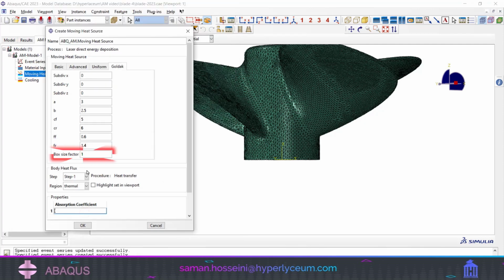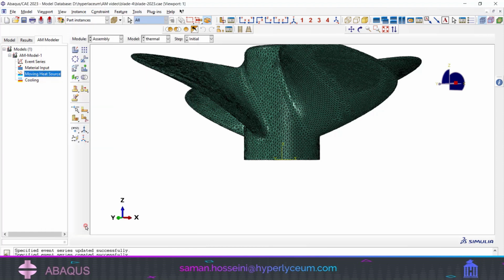Additionally, I set the box size factor to 1. As you can see, we did this without writing any code. We defined the Goldak heat flux parameters. I then set the absorption coefficient to 0.7. Click OK. Now, let's move to the cooling module.